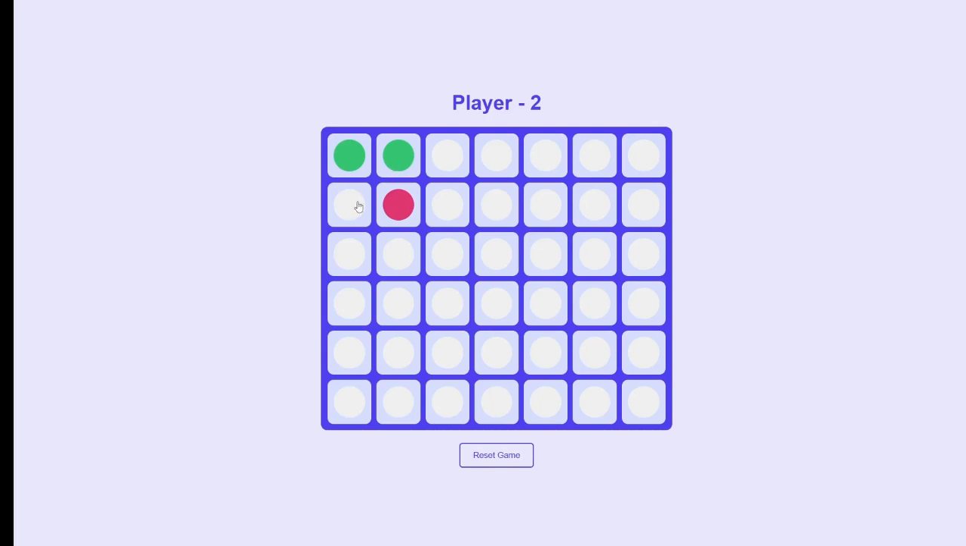Like you are seeing, player one is playing with the green color dot and player two is playing with the red color dot. Both aim to connect four dots in a row, and they can connect them horizontally, diagonally, or vertically.